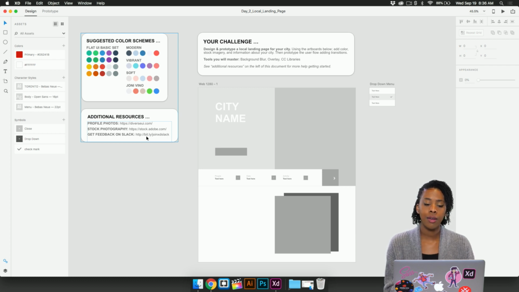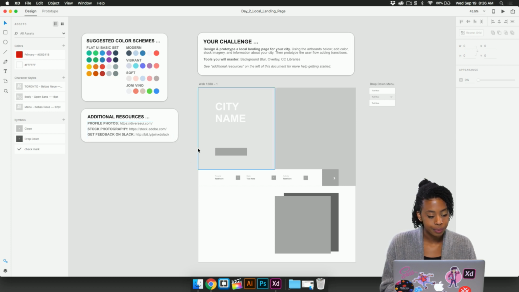And one more thing for the daily creative challenge: there's no deadline, there's no midnight cutoff for you to submit your projects. The goal here is just to practice.